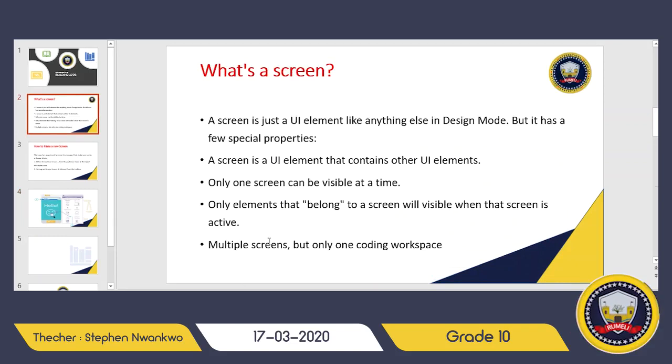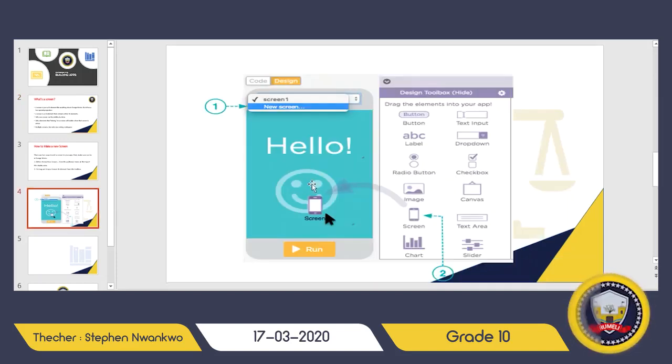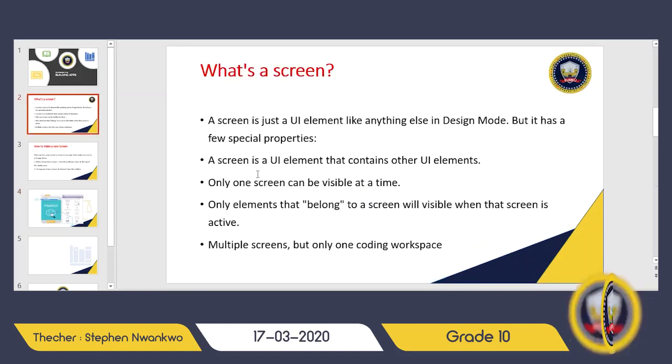The last one says multiple screens but only one coding workspace. That is, you can have multiple screens, 1, 2, 3, 4 and so on, but you can only have one workspace. So these are the four properties of a screen.